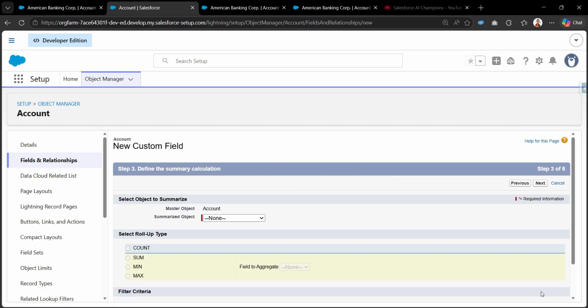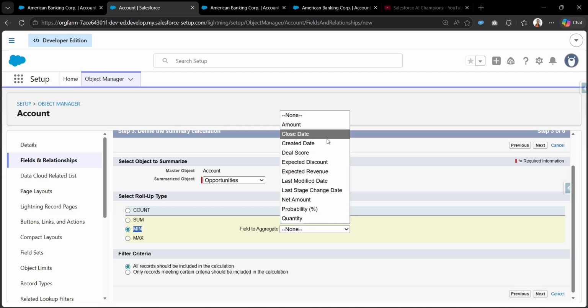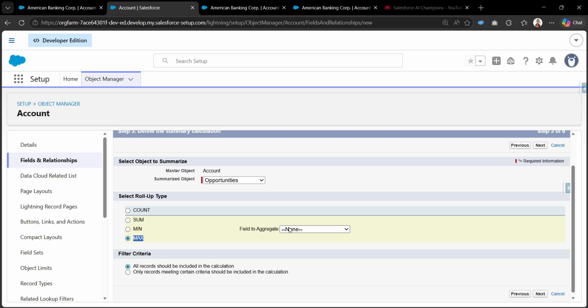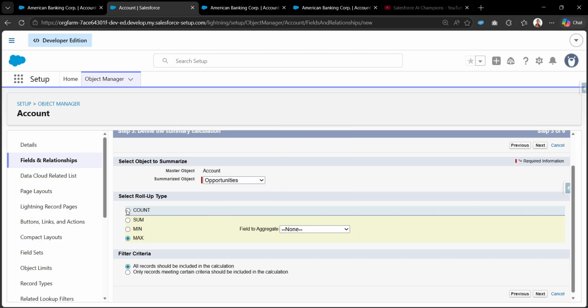and I'll click on next, and in here again I'll choose the opportunities object, and we could see the count, right? And if we select this sum, min, as the name suggests, min will calculate the minimum of the amount. So that's how it works. Max will calculate the maximum amount it's having. So those kinds of calculations we could do, but in here I'll select the count, so that we can count the number of associated opportunities for the account.